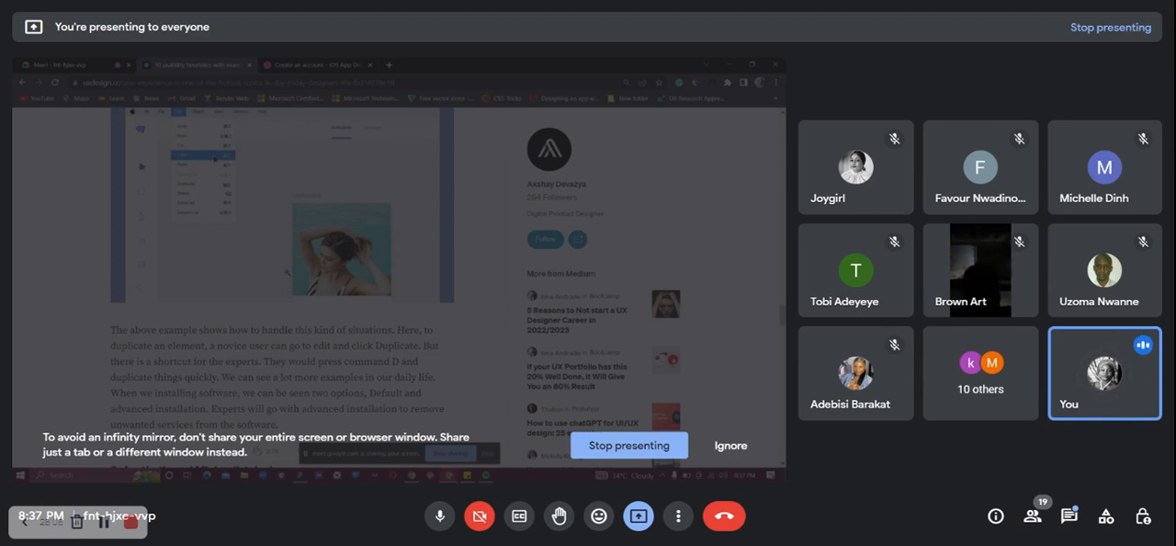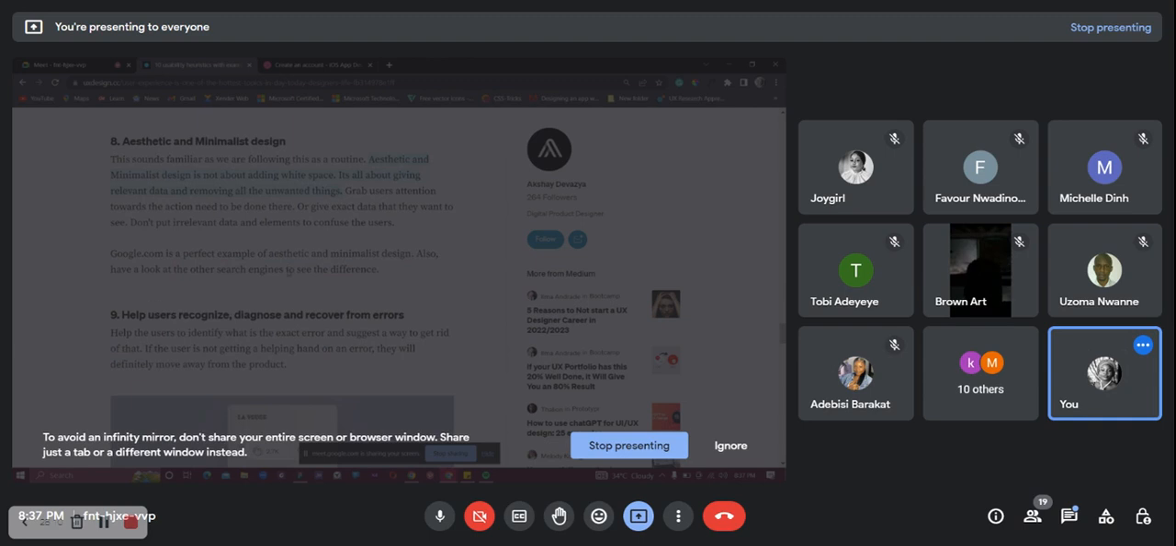For beginners, we might not know all the shortcuts, but as you get experienced in using an application or a website, you should be able to take shortcuts. It helps the user.